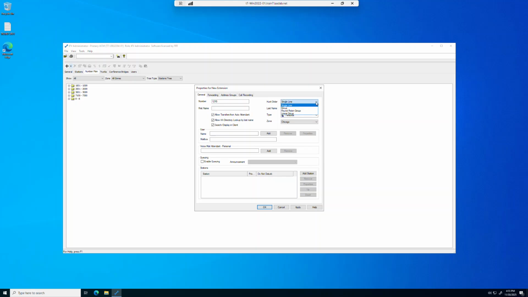And now we have the different types of groups here. If we select just group, the call will ring in all the members of that group simultaneously. If we select round robin group, the system will try to spread the calls evenly throughout the members of the group. In other technologies, you might see that functionality as a uniform call distribution.